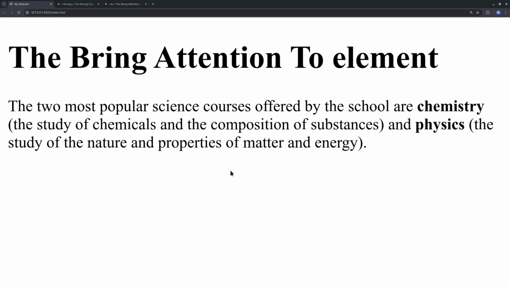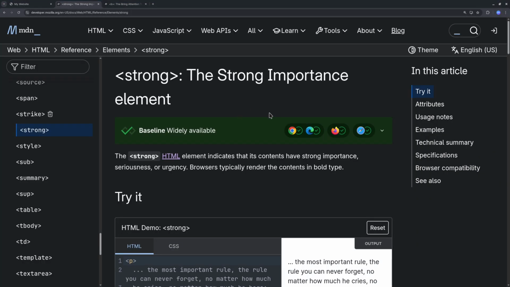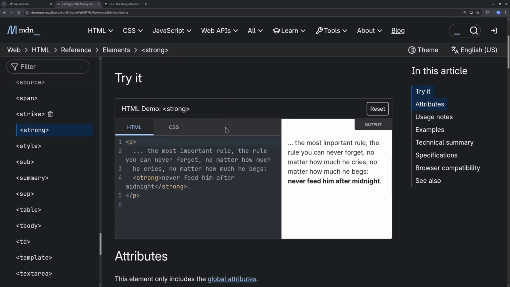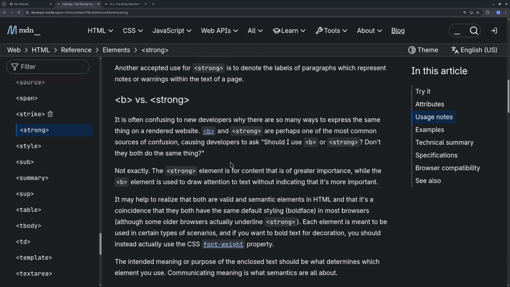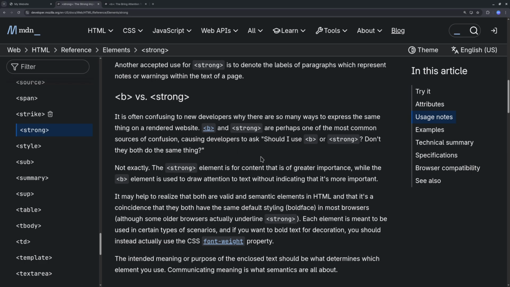Now inside of this particular documentation, here we have the B versus strong section. It is often confusing to new developers why there are so many ways to express the same thing on a rendered website. B and strong are perhaps one of the most common sources of confusion, causing developers to ask, should I use the B or the strong? Don't they both do the same thing?